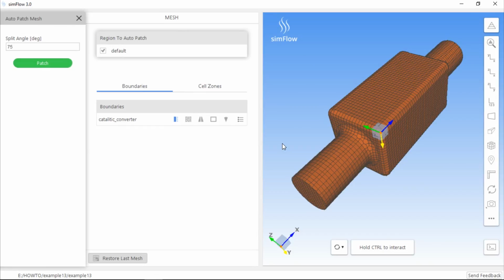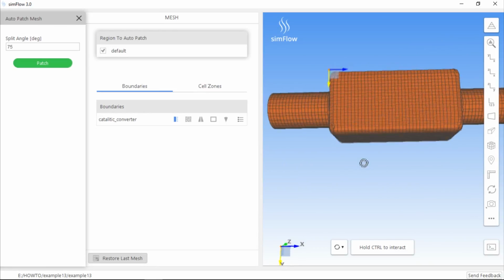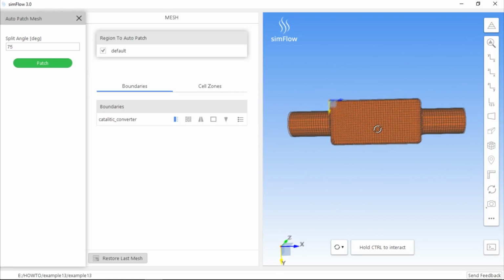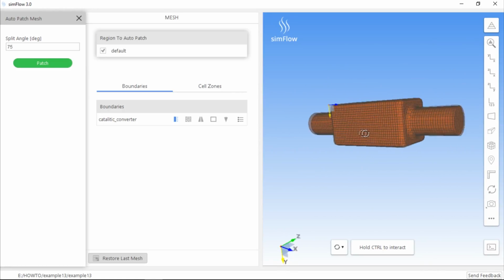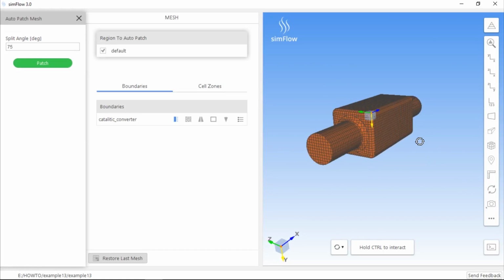If the angle between two mesh faces on the boundary is larger than the split angle, these mesh faces will be assigned to two different mesh boundaries. It means that if we use the default split angle, the inlet and outlet surfaces should be assigned to separate mesh boundaries, because the contact angle between these surfaces and the inlet and outlet pipes is 90 degrees.